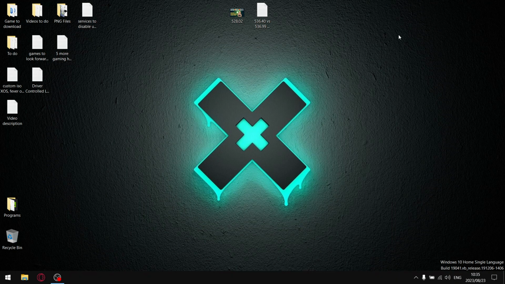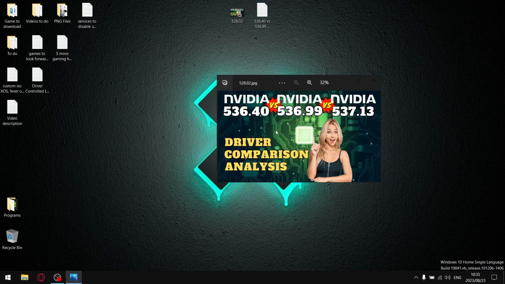Alright, ladies and gentlemen, boys and girls, as mentioned in the intro, I'm going to be comparing the latest driver, and actually added in an extra driver. So the latest driver 537.13 versus 536.99, which was the previous driver, against 536.40, just to make the benchmark a little bit more extensive.